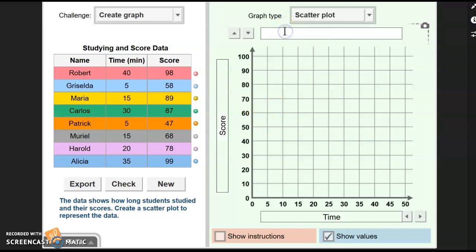And this one over here will be the score, just so you'll see the way this works. And of course, the title would just be this, studying and score data. It's going to be the title of our graph. What I do on a scatter plot is I say, well, Robert in 40 minutes scored a 98. So I just drag 40 and 98. And it's going to show me those values exactly where it needs to be. See if I kept it at the right place. And then I'll take Griselda, 5 in 58 minutes. And this is the way you create a scatter plot graph. Maria's 15 in 89 minutes.